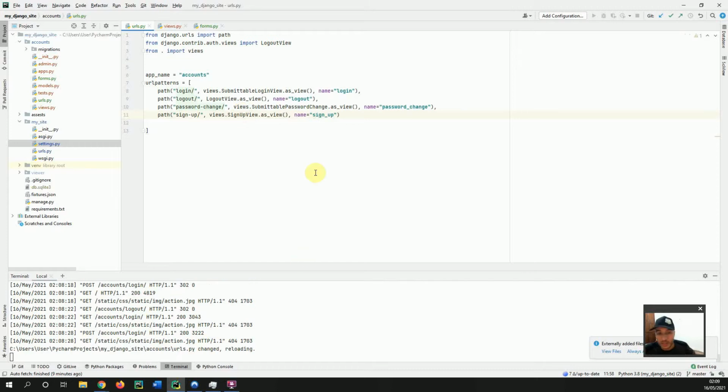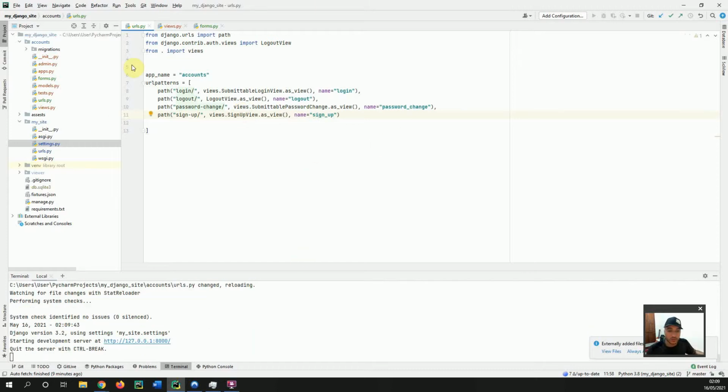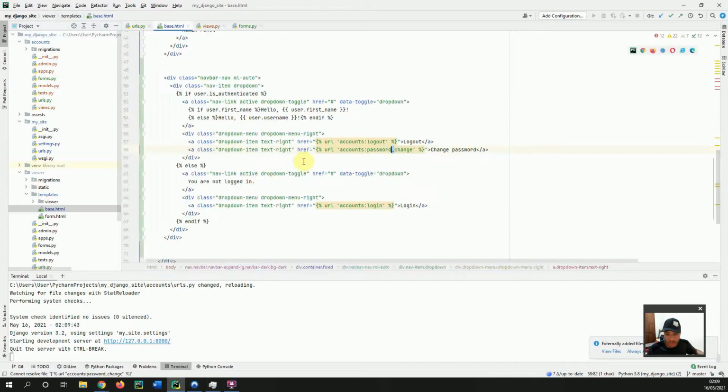Okay, that's good. And in the base.html, I need to modify it a little. So where is the base.html? It's waiting for me right here. And here, not only the login, but I want to also have the possibility to sign up. So duplicate this line, and here I would say sign up, and here it would be accounts sign up.